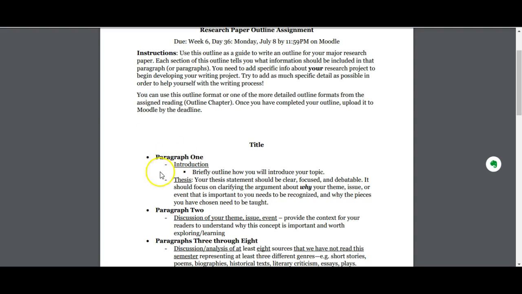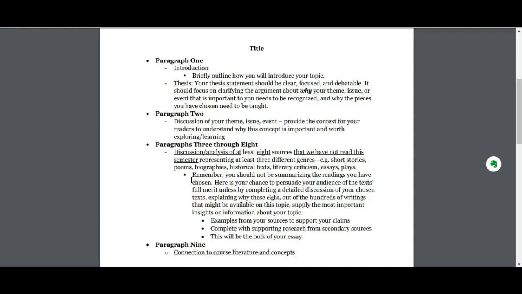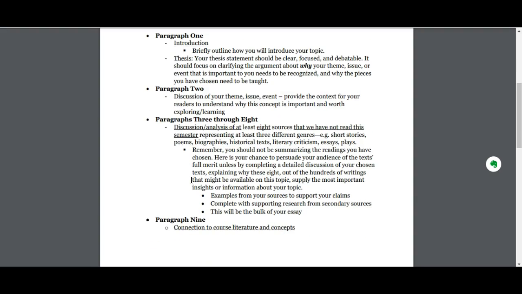And I have included bullets here. However, you'll notice in the reading that there are other options for formatting your outline, and you can choose whichever format works best for you. This was just an example that I came up with, and I wanted to give you a variety of different types so that you could experiment and find what works best for you. The important thing is to include the content that is listed here in order to develop your essay.